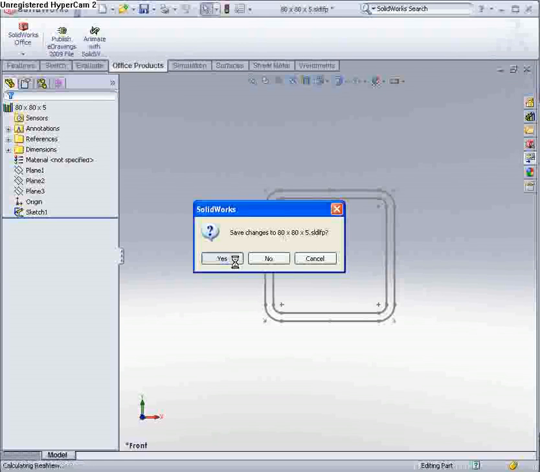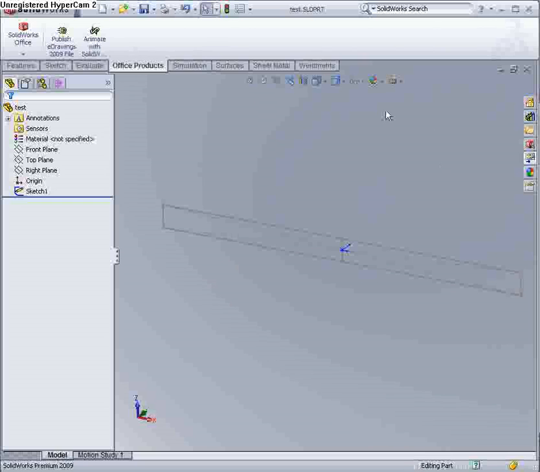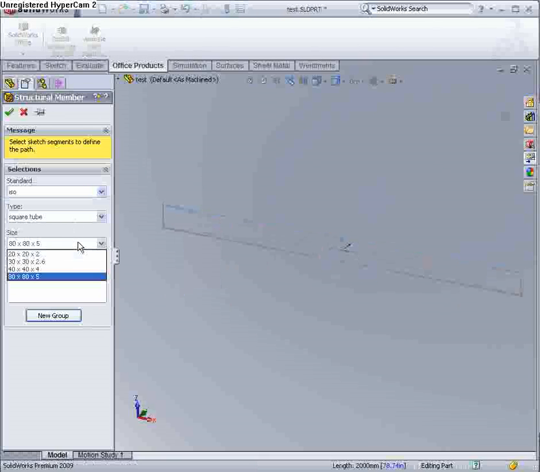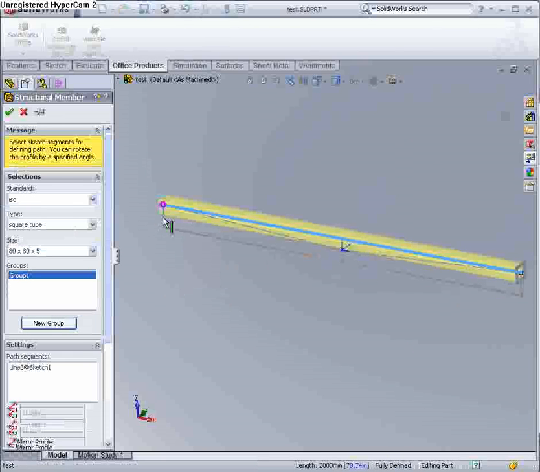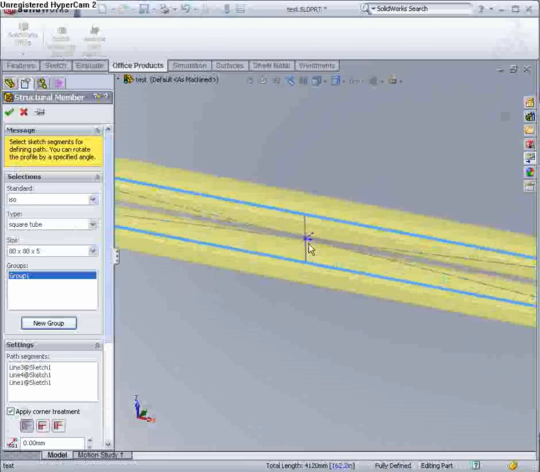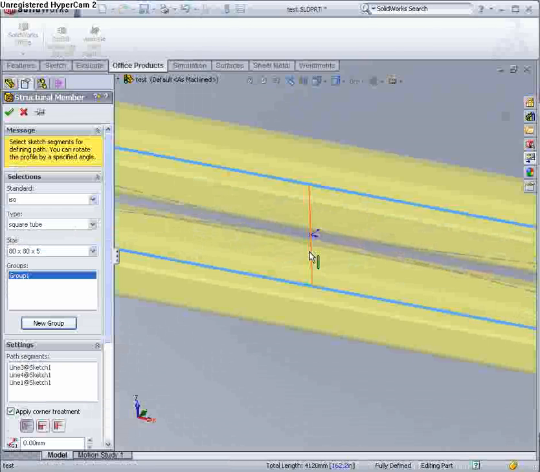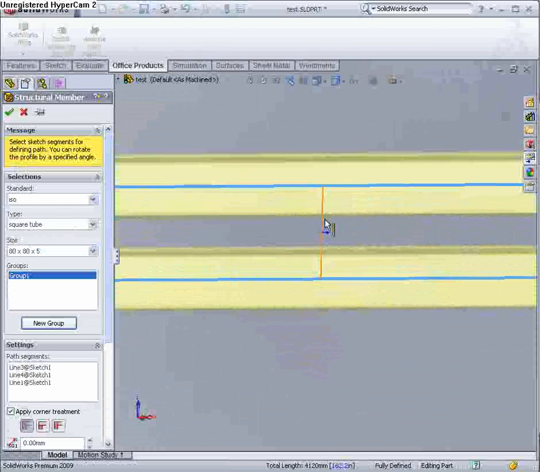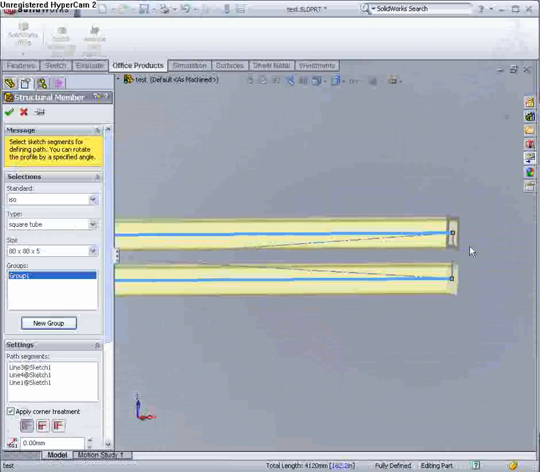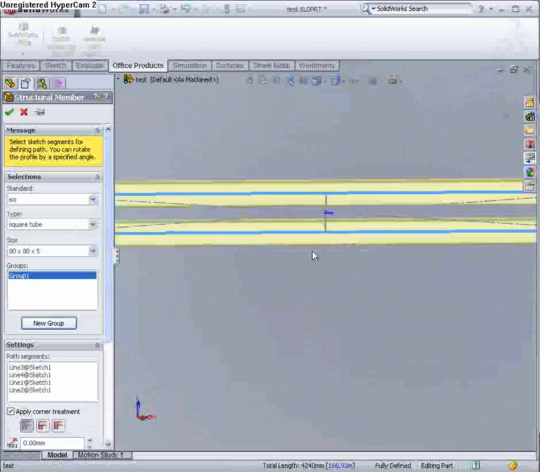I already have a part with a sketch drawn here. We can see. So I'm going to just select these lines. We're going to add a weldment profile. You can see I've already selected the 80 by 5. And let me select that. Maybe not, because it's not contained. Let me just make a new group. Create a new group.